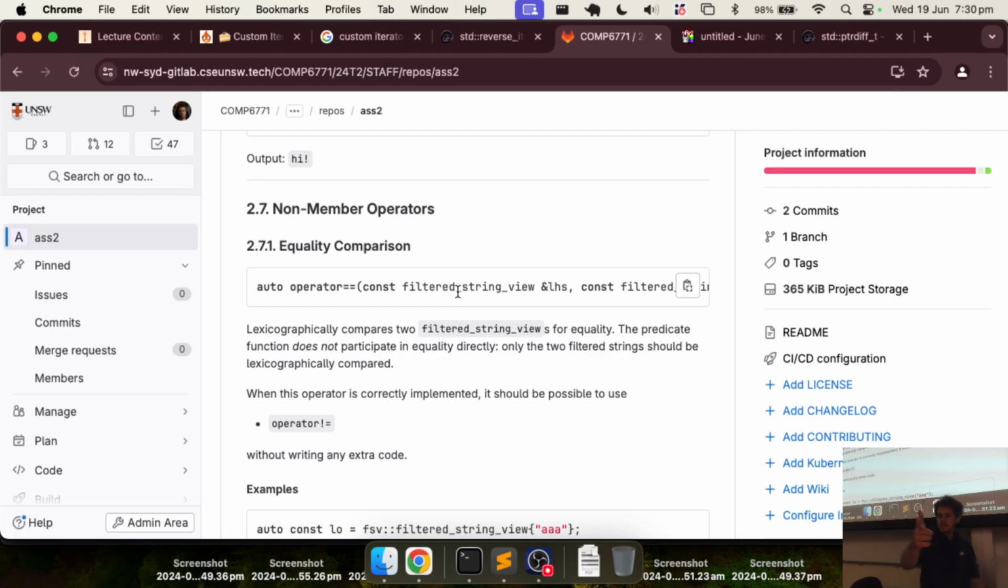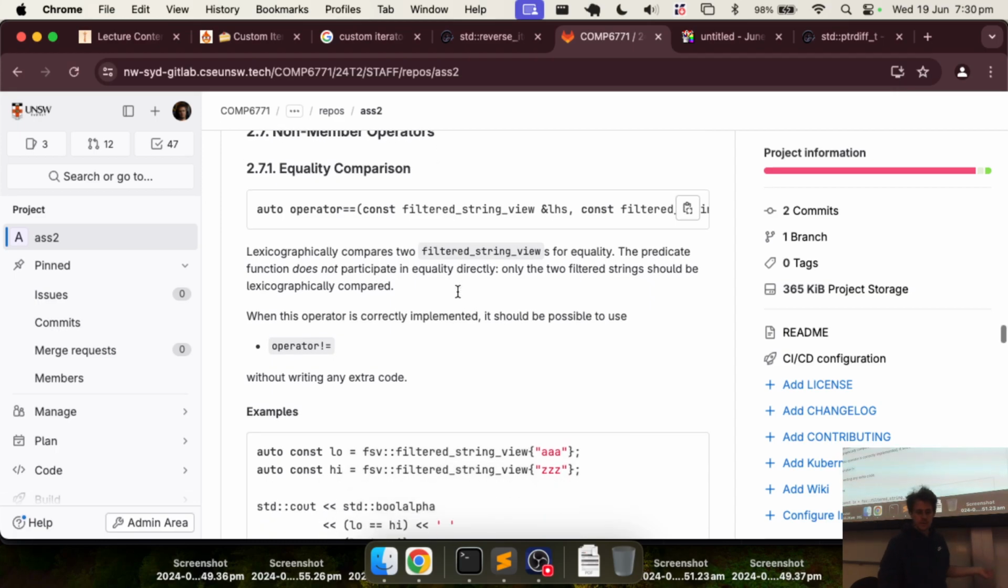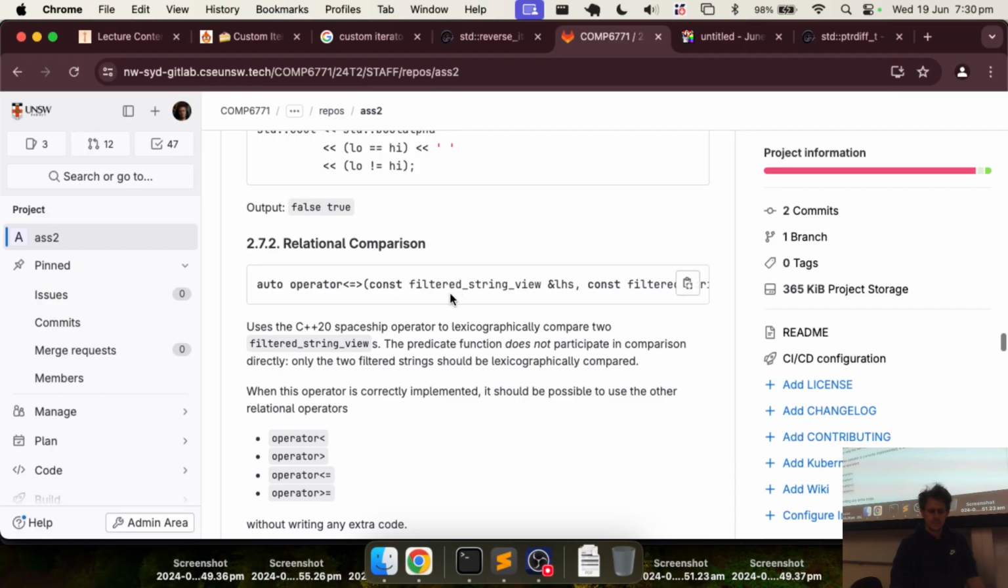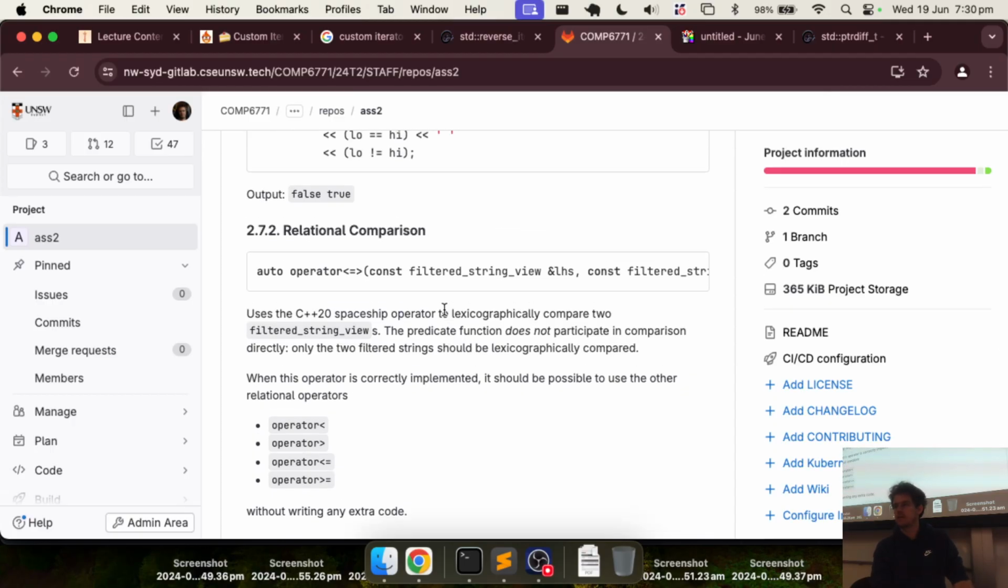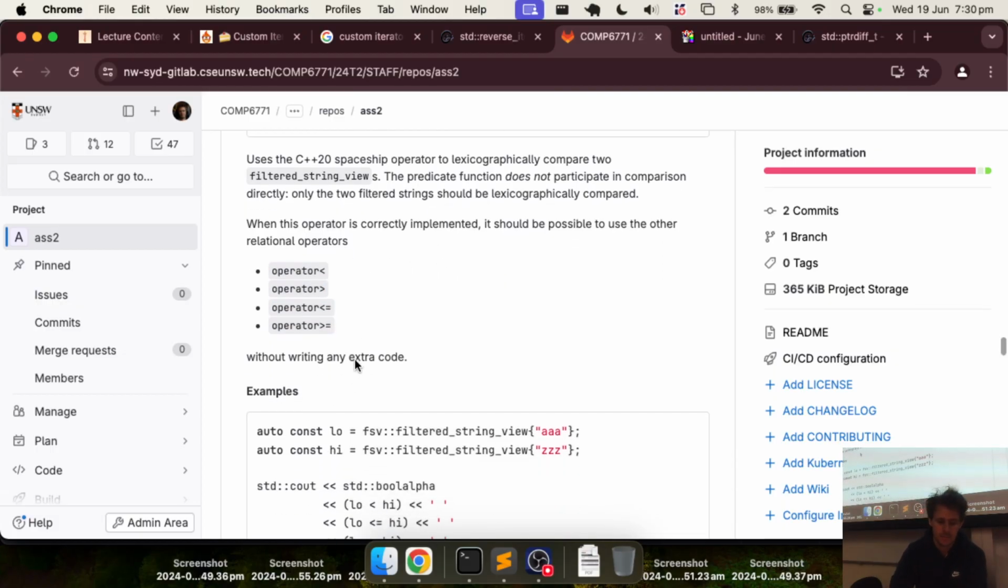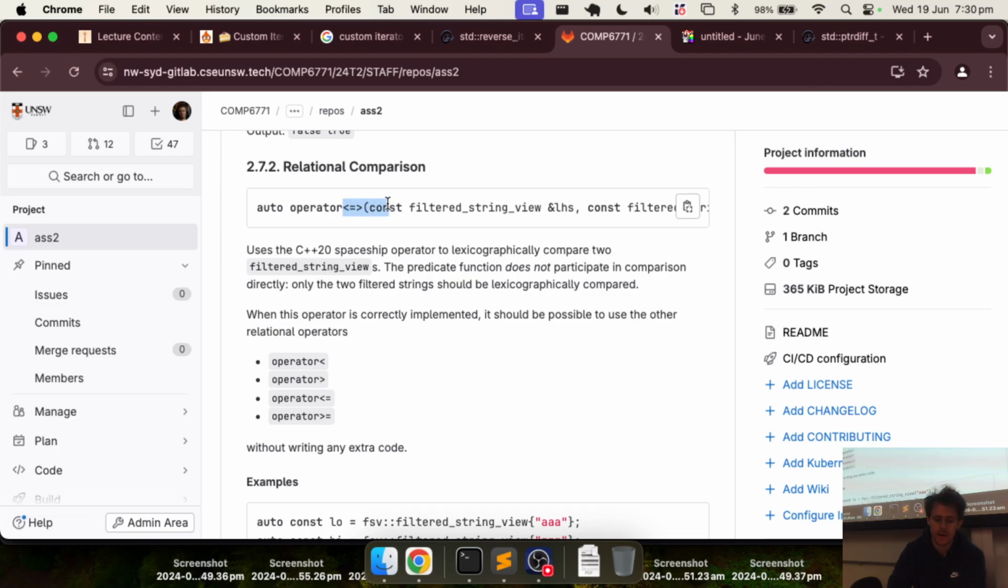Non-member operators, these are your friends. Equals equals, makes sense. Relational, makes sense. This operator we didn't cover much; that's a bit of a bonus one. It's called the spaceship operator. It's new as of C++20, so it should work fine. That one's open-ended, so do a bit of research online. It's fairly straightforward to find. It's meant to make this stuff a lot easier. Basically, if you define this operator, it's a shortcut way to define all of these.